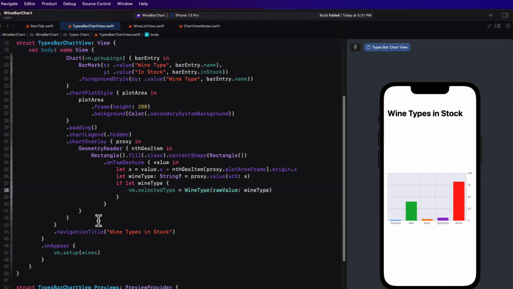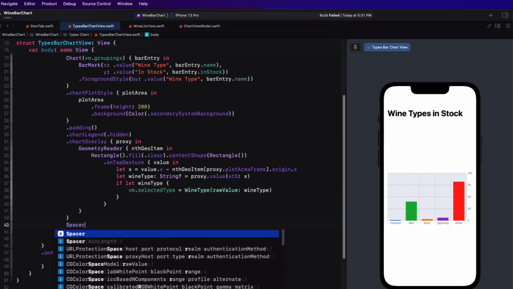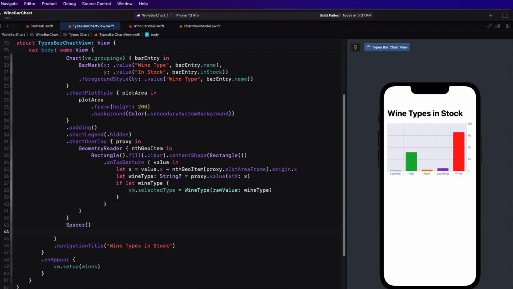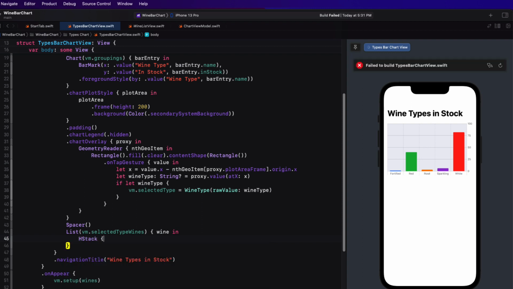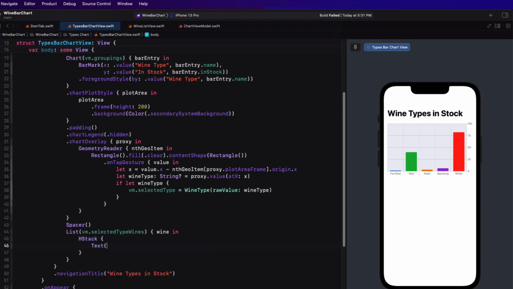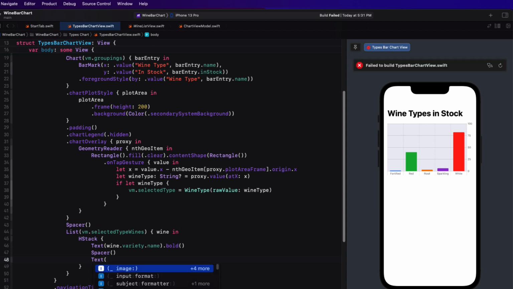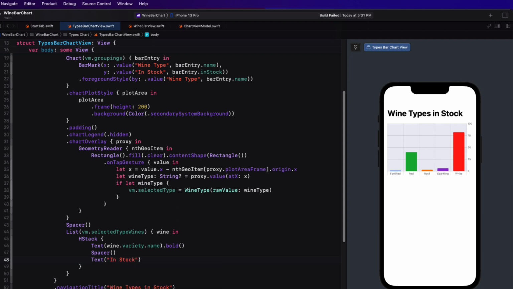With that, we can now add a spacer after the overlay to push the chart up to the top, and create a list that will iterate over the view model's selected type wines. We'll create an HStack, and for the first item I'll present a text view displaying the wine's variety name and then set it to bold. I'll add a spacer to push this next text view to the right, and it will display what's in stock.